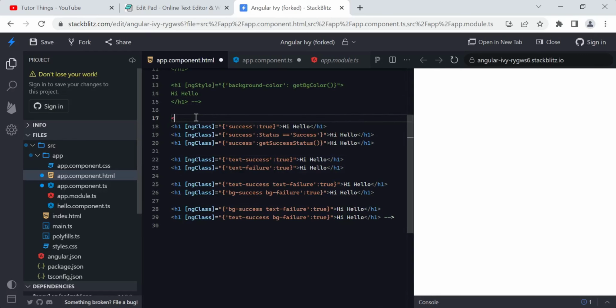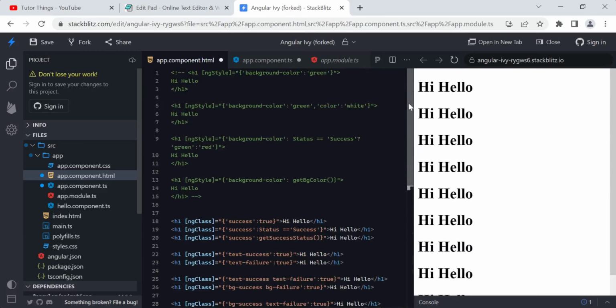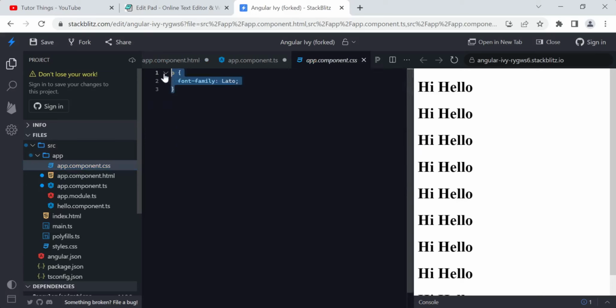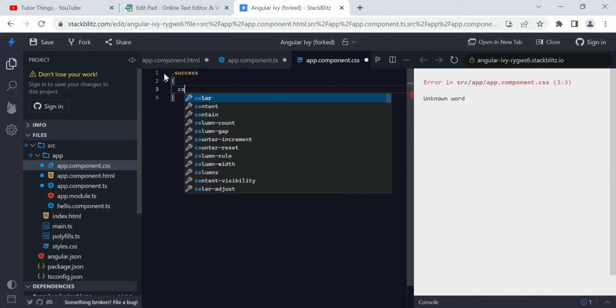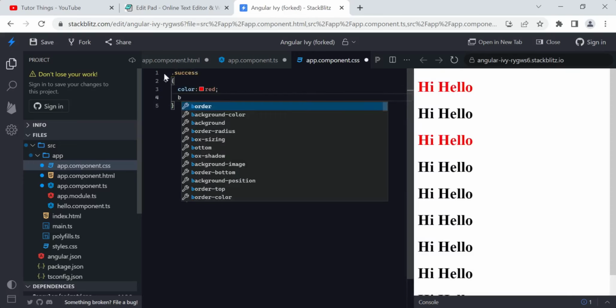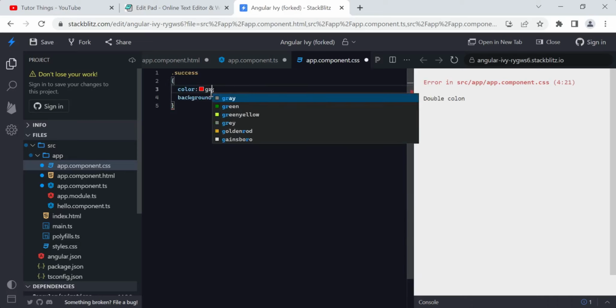So you can see here what we have. Success and the others are all just showing hello world, only because I haven't written any classes, since it is not using Bootstrap. So I have to write those classes. First, I am writing the success class. For success, the color should be white, and also the background color green.